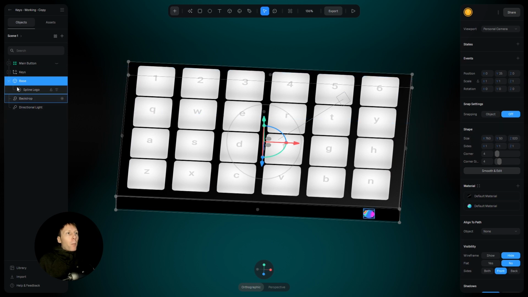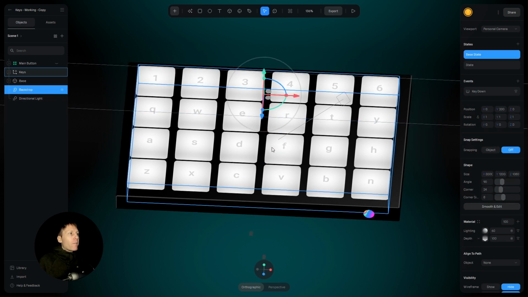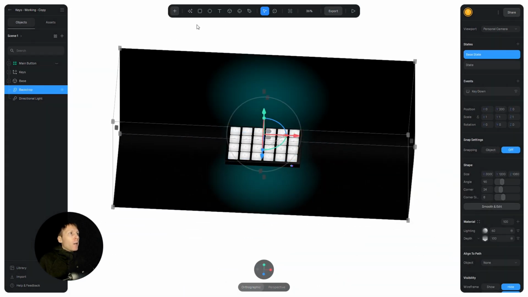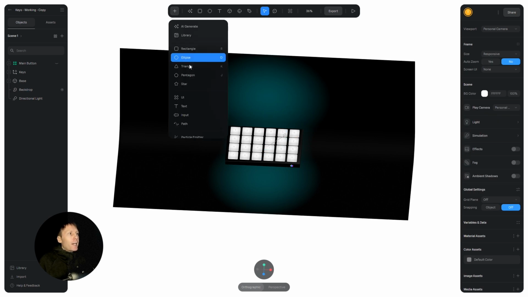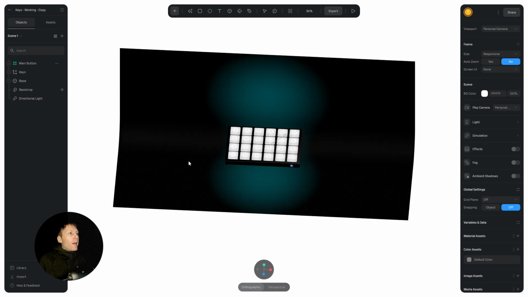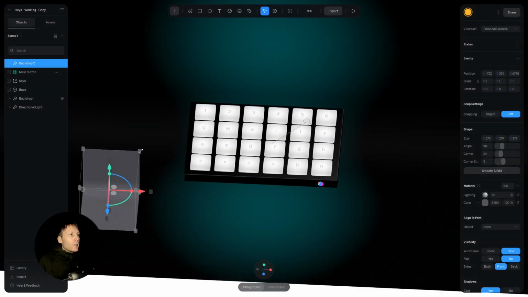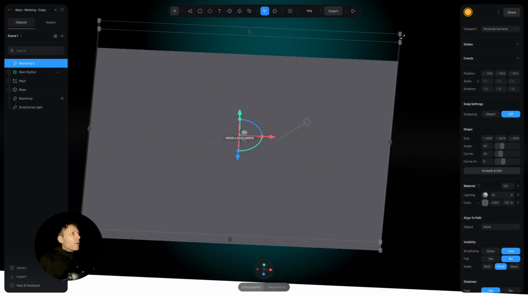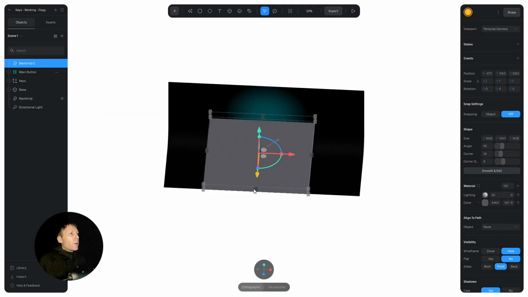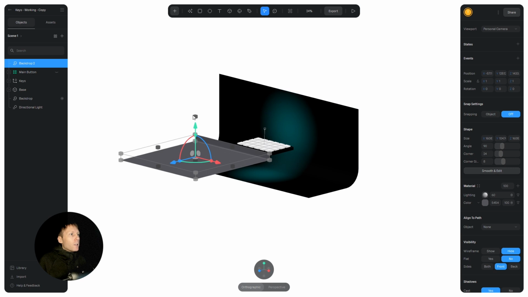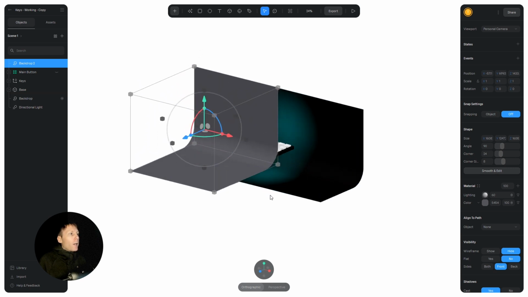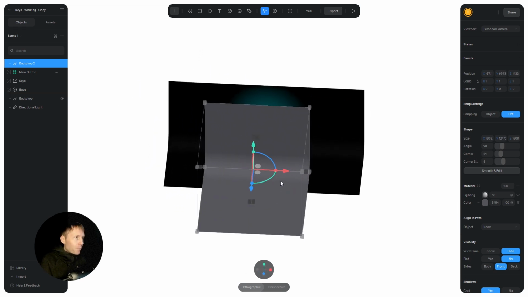Alright, let's check how backdrop was created. Here I have a backdrop and I'm going to zoom out, and it's even easier. All you have to do is click plus sign, locate the backdrop here, and add like this. And this is how you add a backdrop. Okay, let's increase the size. This is how I added a backdrop.